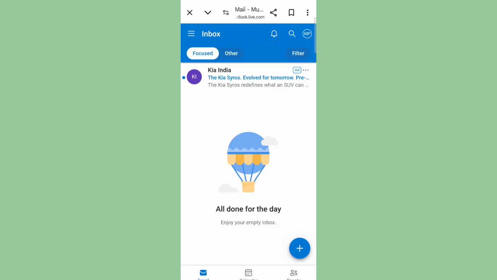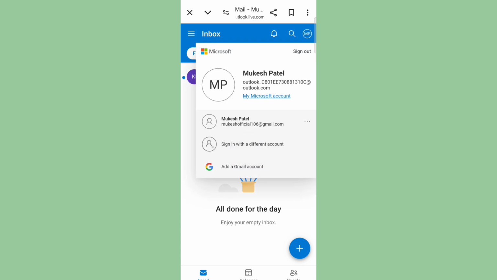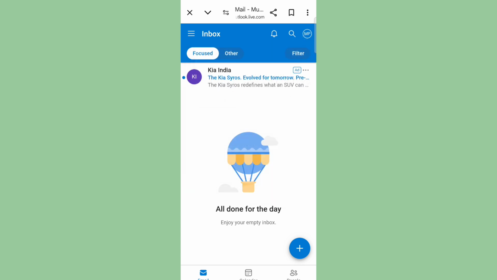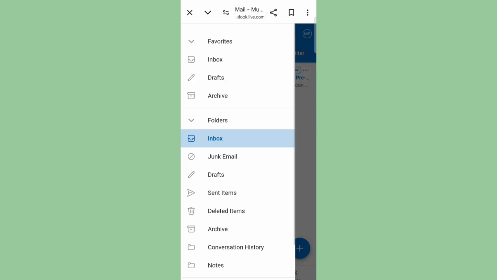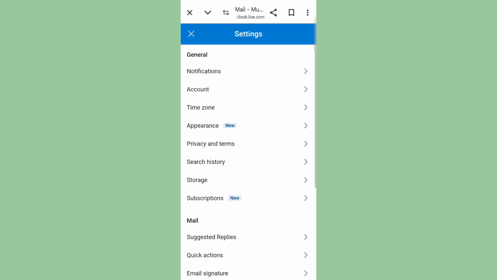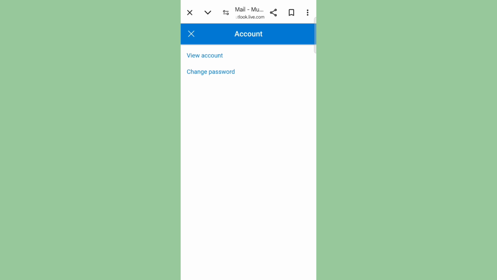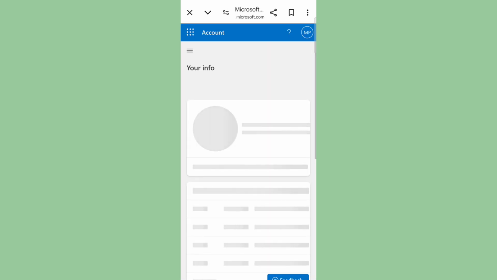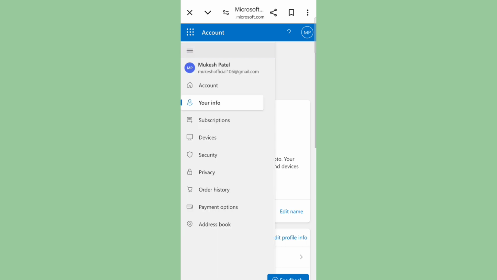So first of all, log in the Microsoft account like this and click on the three lines, and you will see options like this settings option here. Click on it and click on account options and Vibe account, and once again click on the three lines and you can see option like your info.